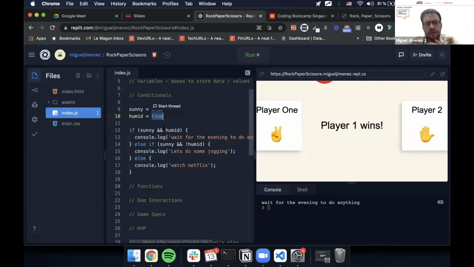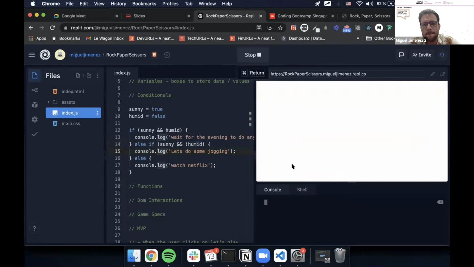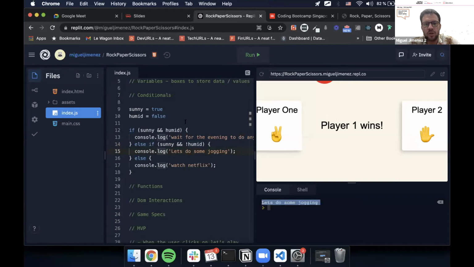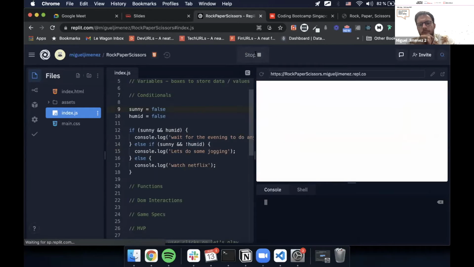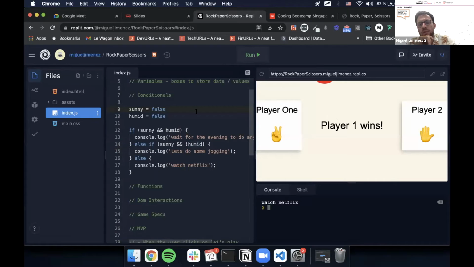If I turn humid to false, using this bang at the beginning of the term reverses the logic. So if it's supposed to be true, then it will be false. If it's supposed to be false, it will be true. So I'm saying, well, if it's sunny and not humid, so humid is not true, then let's go do some jogging. And we get some jogging. If I have both as false, then I will get that to watch Netflix.